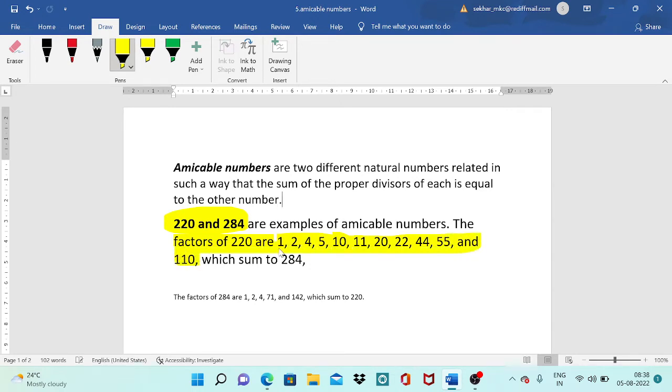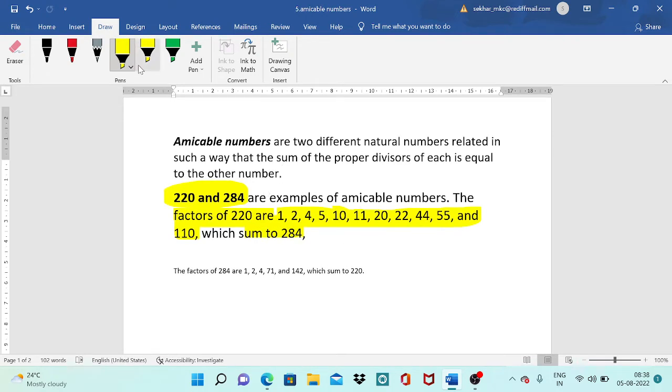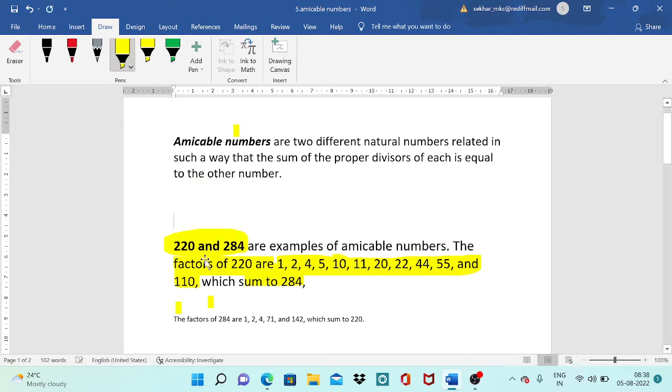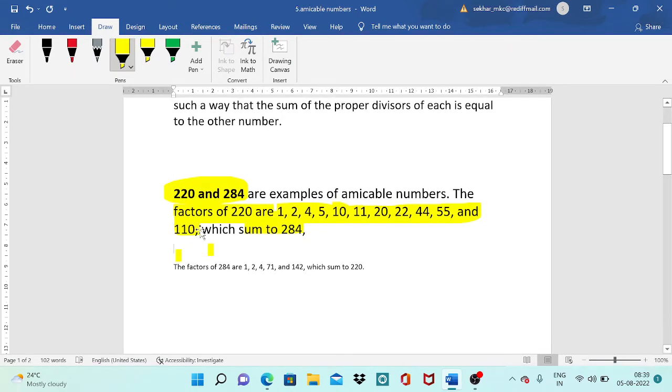So now this is a big list. 1, 2, 4, 5, 10, 11, 20, 22, 44, 55 and 110 are the factors of the first number 220. If you find the sum of these factors, it results in 284. Similarly, if you find the factors of the second number, that is 284, then it will be like this.